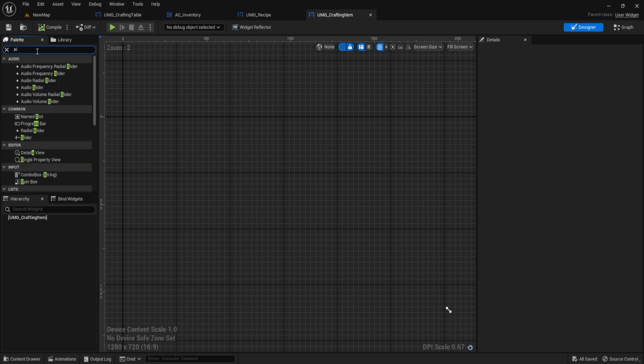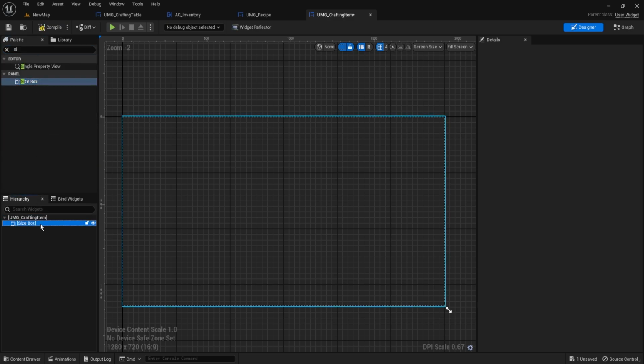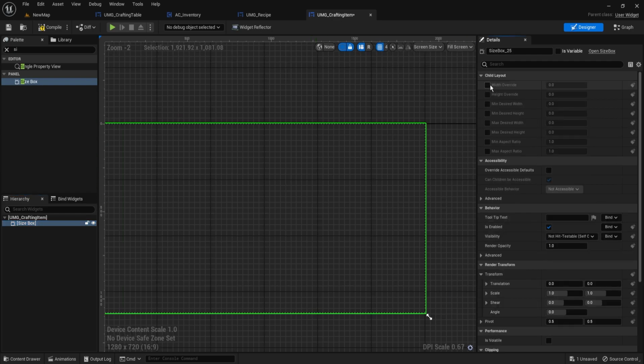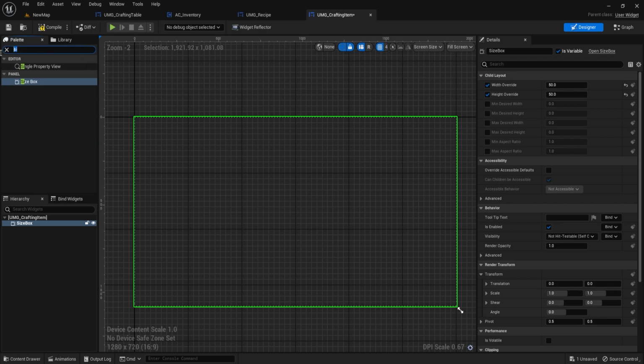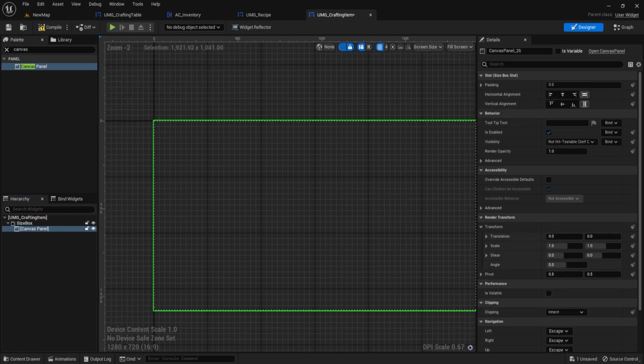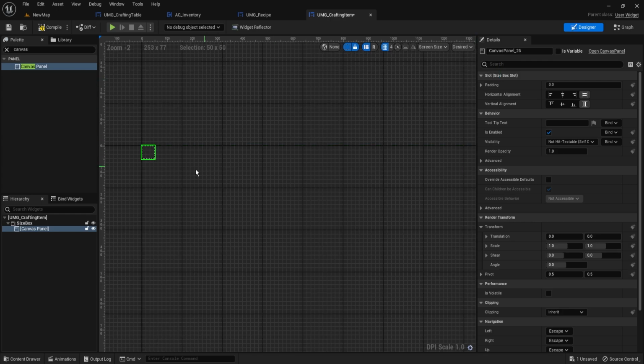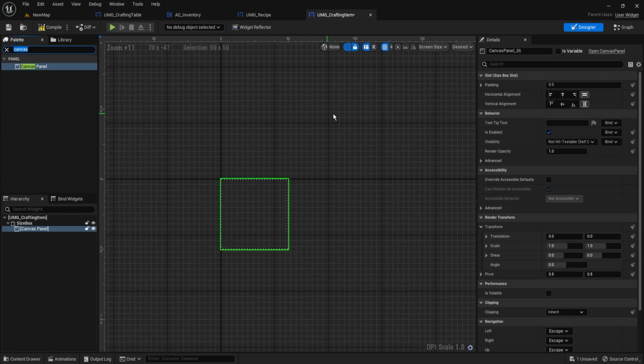So it's going to start off with a size box, as we might need it to be different sizes. We're going to set it by default to 50 by 50. Make sure it is a variable, and we can just rename it to size box. We then want a canvas panel, which plugs in here. We want the canvas panel to be fill, no problem there.